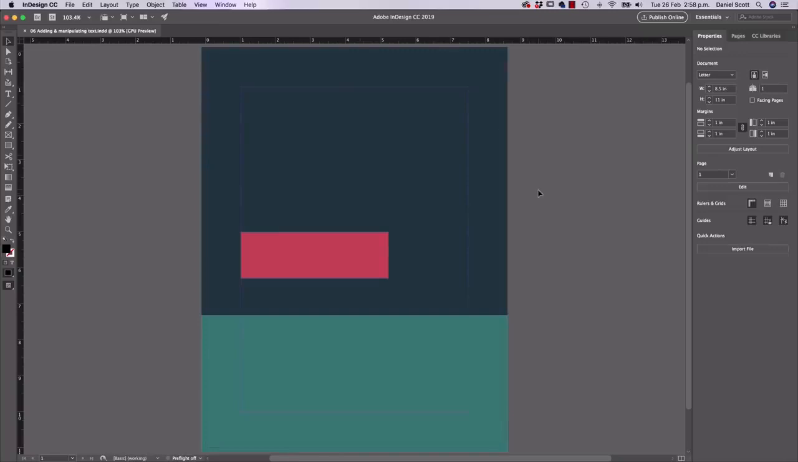Make sure the W key is switched to what's called normal mode, where you can see all the lines and edges here. Okay, let's draw a text box. Nice and easy. Grab the type tool. It's this capital letter T here.